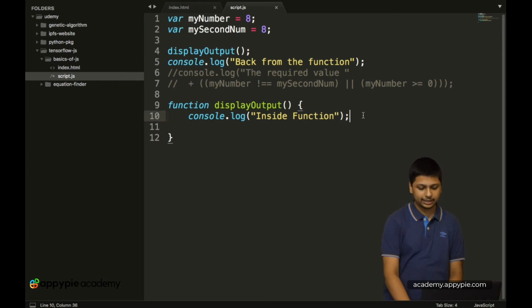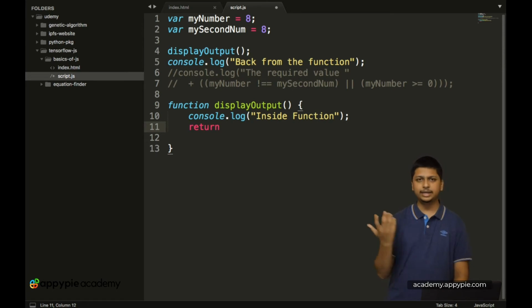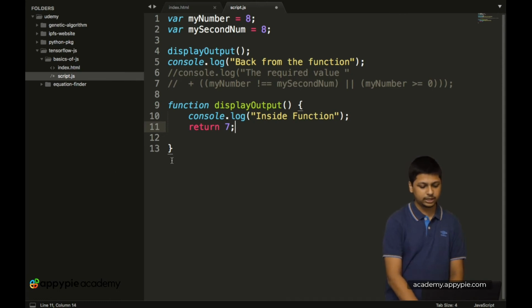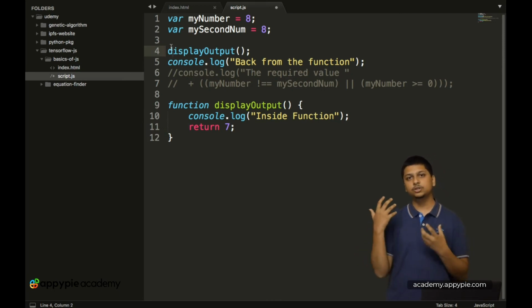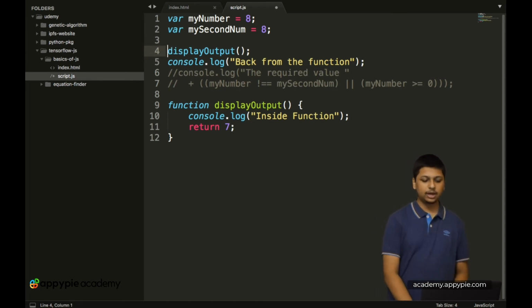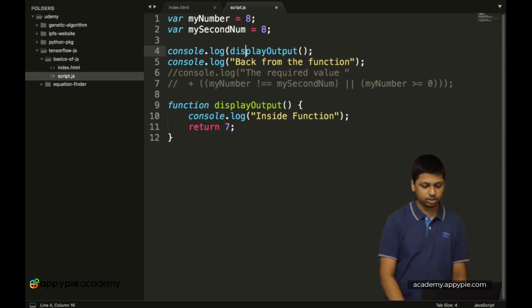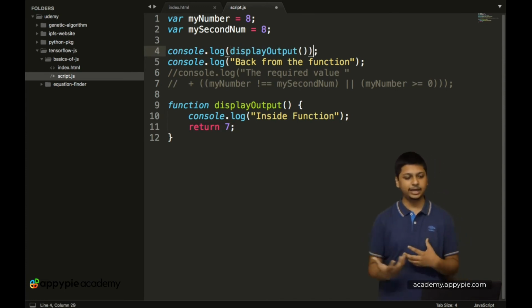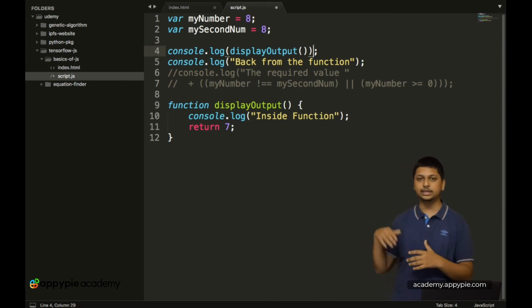Okay, so to do that, we simply have to add in the return word over here, and let's return an integer value. Okay, so let's return 7 over here. Now, we are using the display output function over here. So basically let's console.log the display output function. Inside the display output function we are going to get back 7. So if we console.log the whole function, the expected value which we should see onto the console is the number 7.